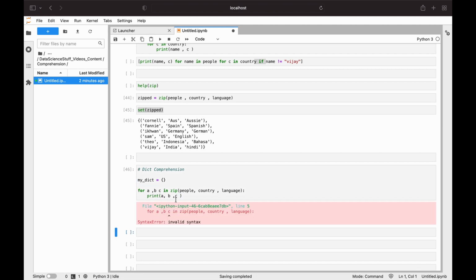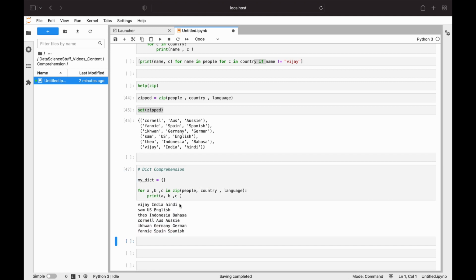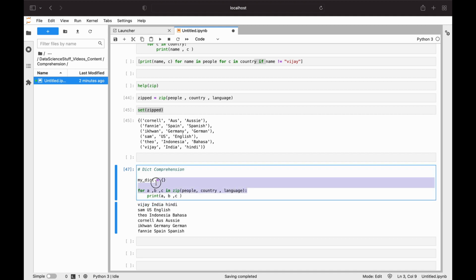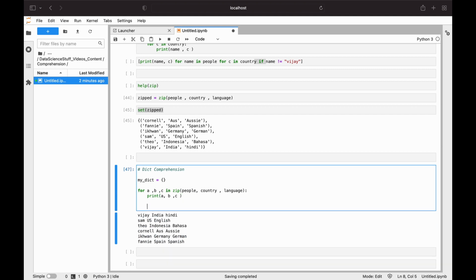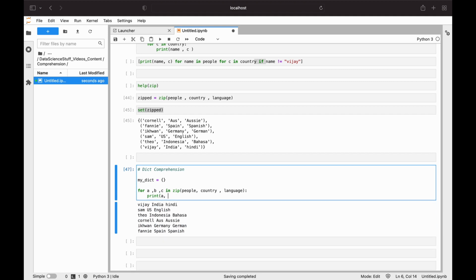If we do that, you get some error, because I missed a comma here, right? If you see, now this has properly looped through every value in that zip expression, and it prints out the accurate results here. So that's what happened here. Now, instead of printing, you can also do the main thing we are supposed to do: append it into the dictionary itself. My dict append.